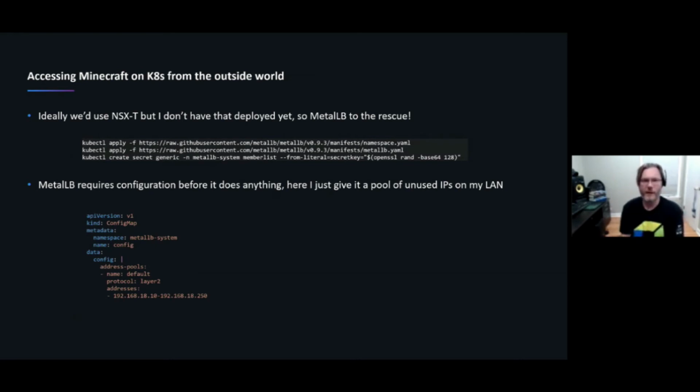So I used MetalLB. MetalLB was surprisingly easy to configure. I started reading the documentation and it was talking about BGP and all these other things that made my head spin. And I was like, okay, no, that's too much. But it turns out the configuration was really easy. I just had to give it a couple of IPs.